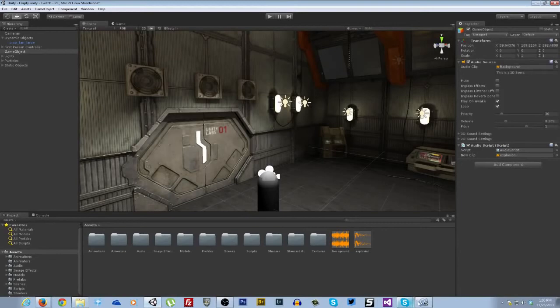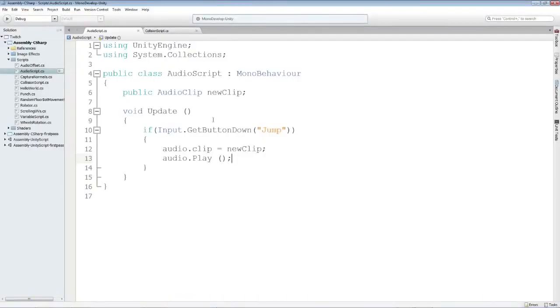Yeah, explosion. So basically all we do is when we hit the space bar, we just change the clip to some new clip, right? And we play that clip. So basically what that means is you're not going to add multiple audio sources to one object. You can have one audio source and an array or collection of clips and switch which clip you want that to currently play. All right.